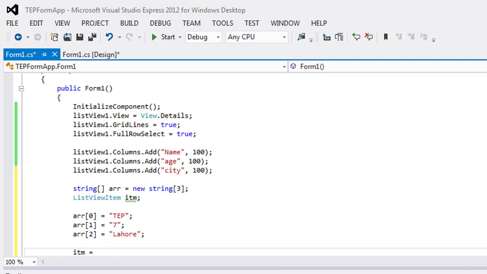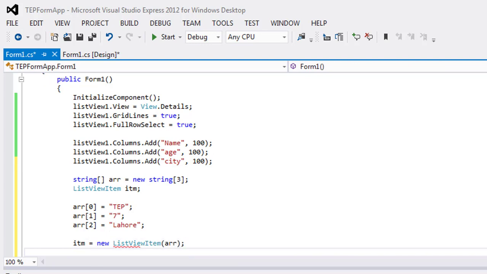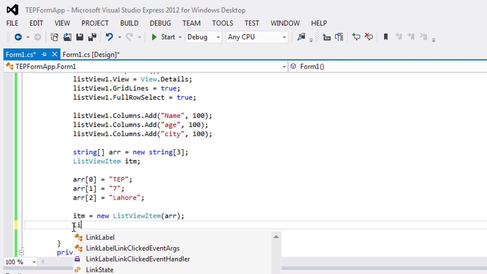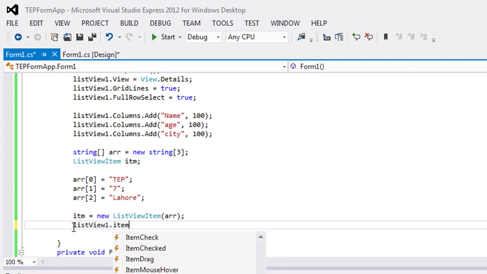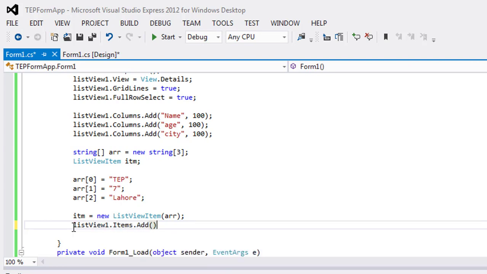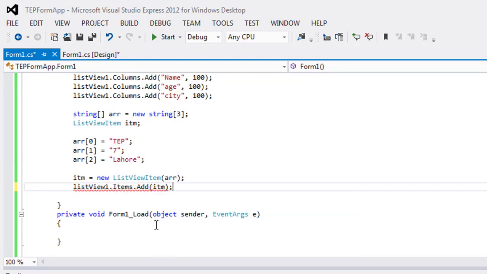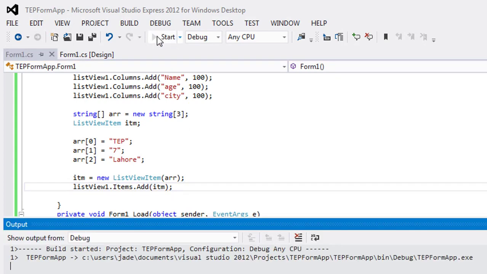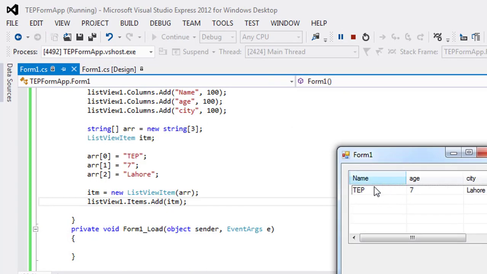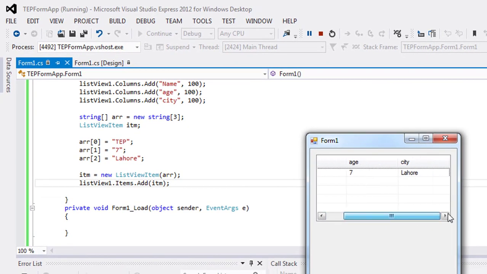Item is ITM equal to new ListViewItem, pass the array, and add in listView1.Items.Add, pass the ITM variable, and see what's happened. And here are the values, the name TEP, 87 and city Lahore.